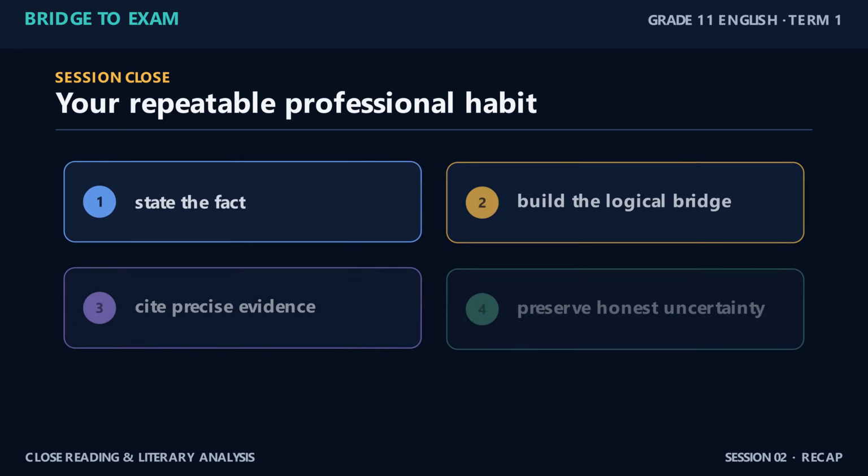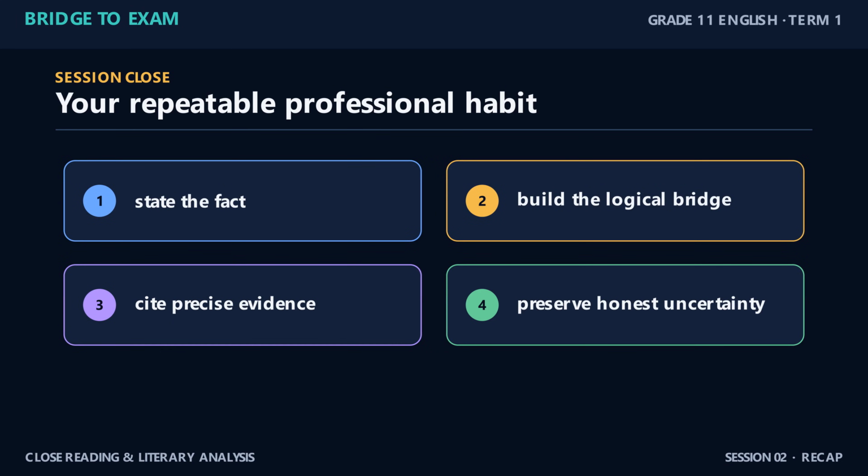Close Session 2 with this repeatable habit. First, state the fact. Second, build the logical bridge. Third, cite precise evidence. Finally, preserve honest uncertainty. Use the exit ticket in the course to demonstrate the sequence without notes. Save the response in your Term 1 notebook, because later sessions will ask you to reuse this skill inside longer arguments, research, discussion, and revision.